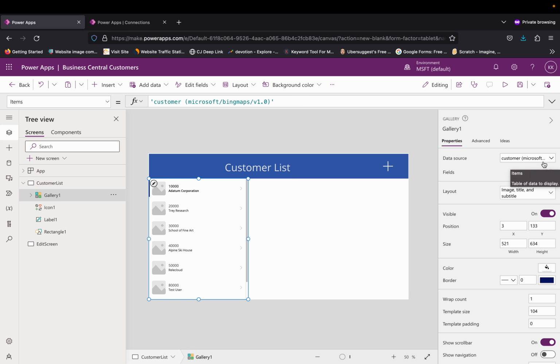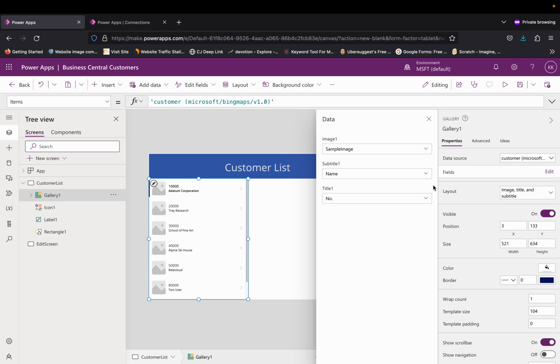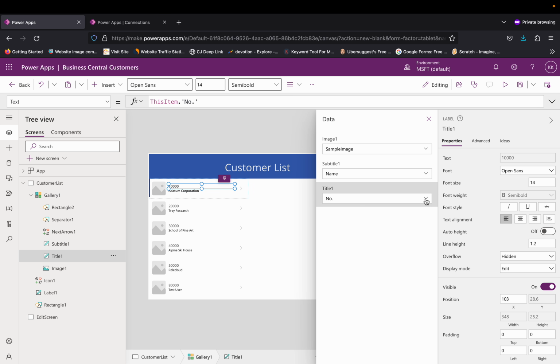Now it's there. As soon as you add the data source, you can see that automatically the customer list page is showing up here. Name, number, everything is coming up. I have not done anything else. I just added one control and connected the control to the data source, right? Now you can see that number and name are coming up, but the image is not. The reason is that this standard API which is exposed for the customer table does not have the field for the customer image, right?